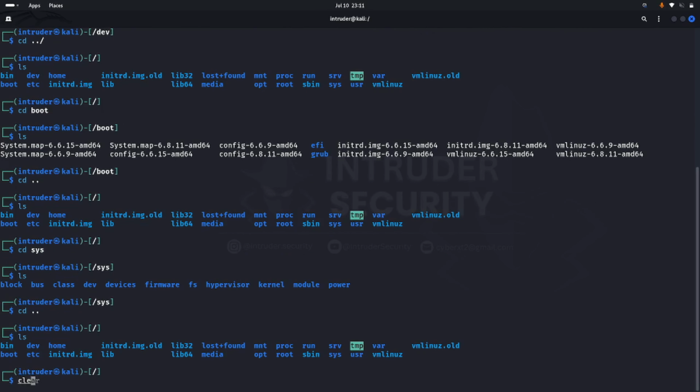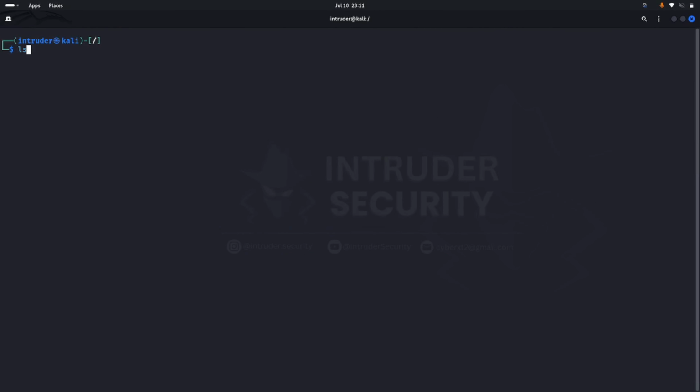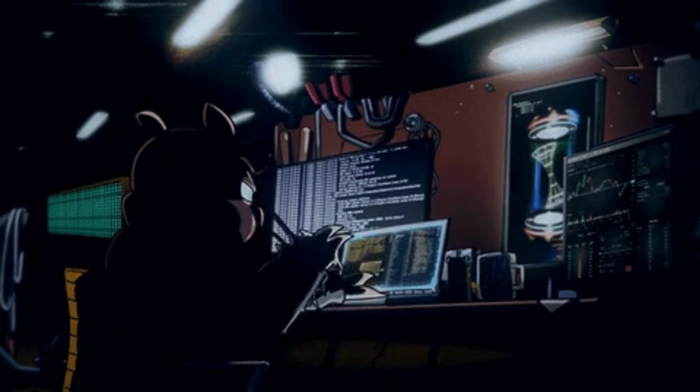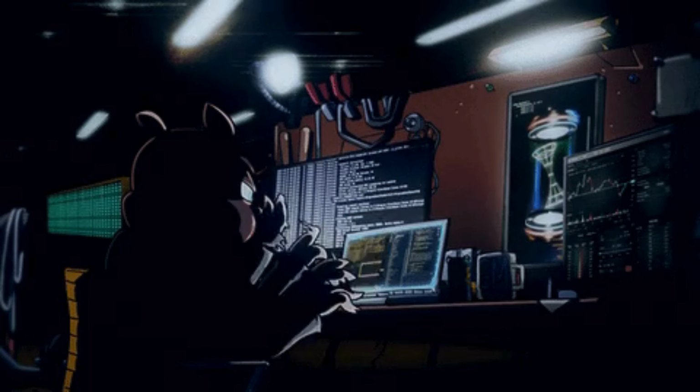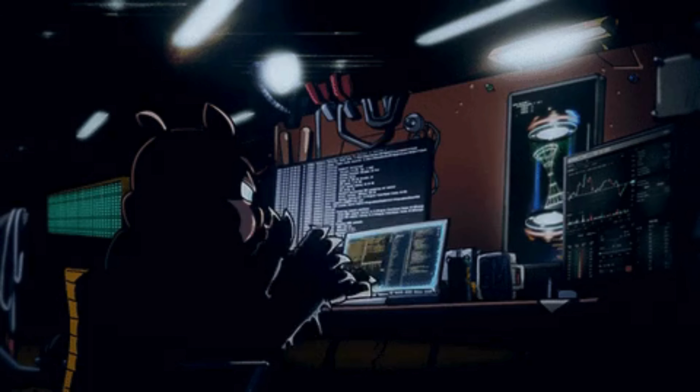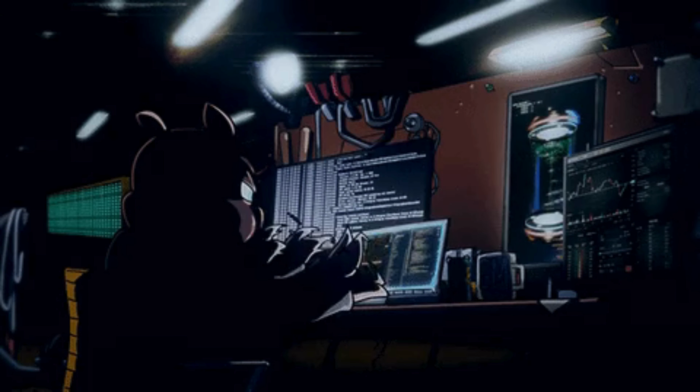Each directory has its unique purpose, making Linux both powerful and organized. Understanding this structure is crucial for effectively managing and navigating your system. So this was it. Let's wrap up. I hope you gained at least a bit of knowledge about the Linux directory structure.